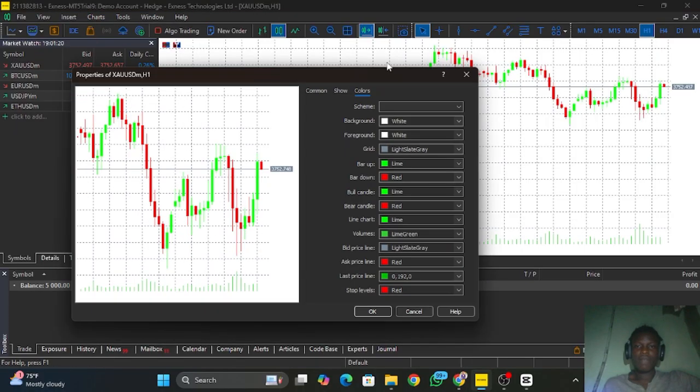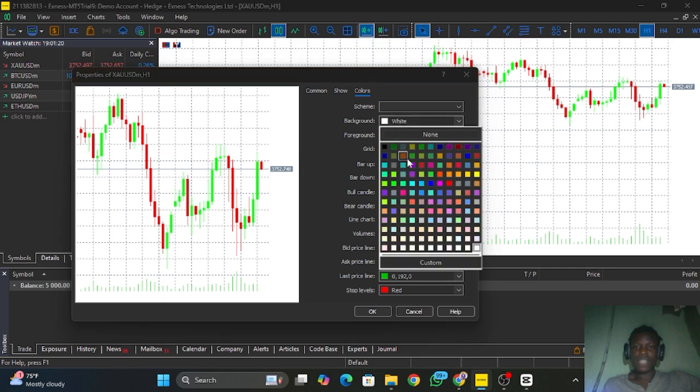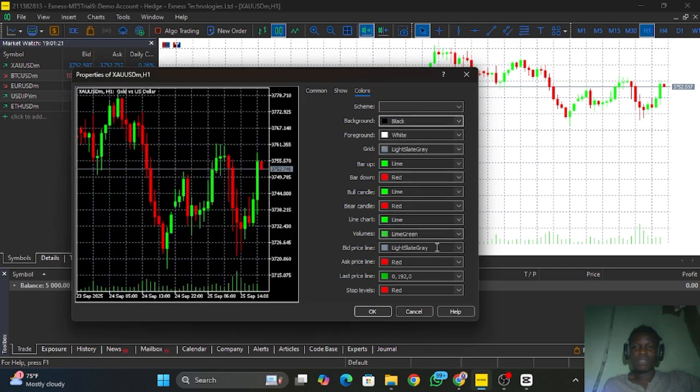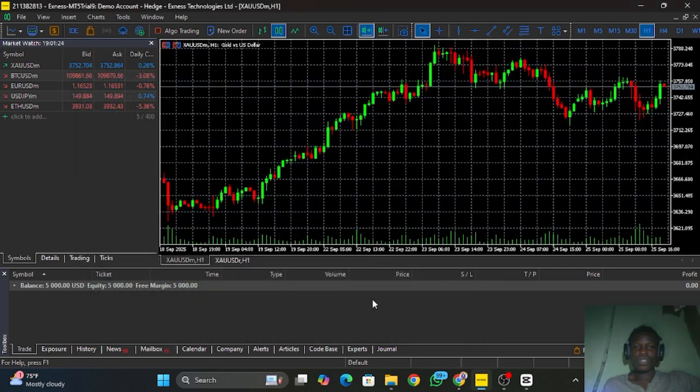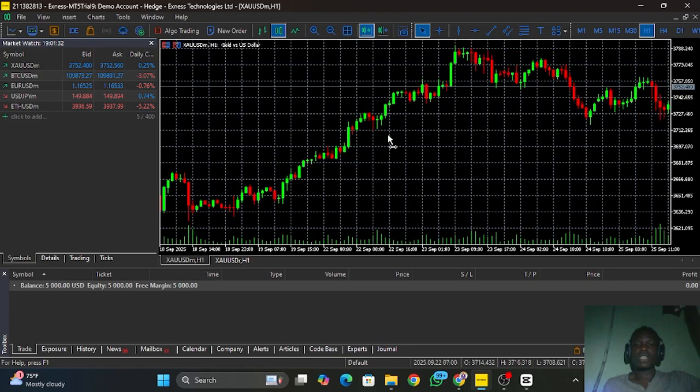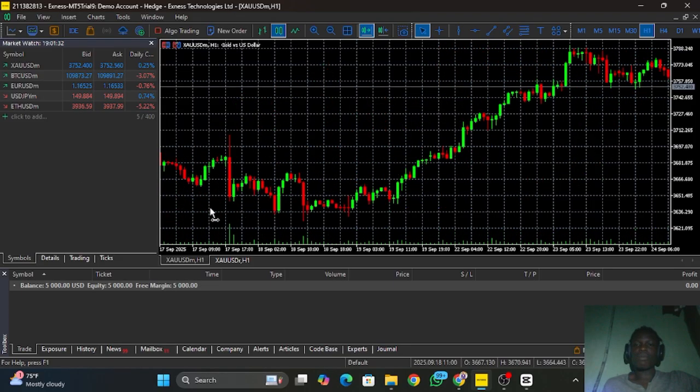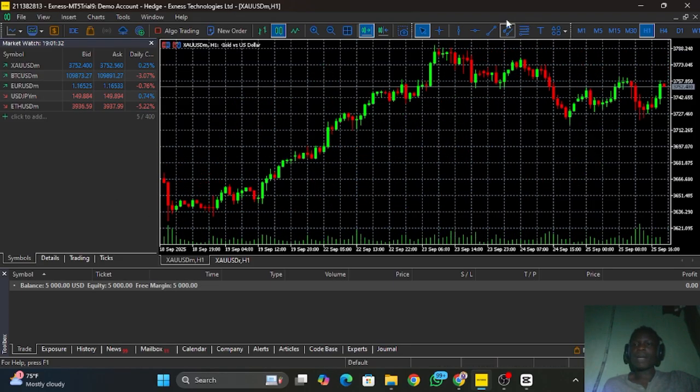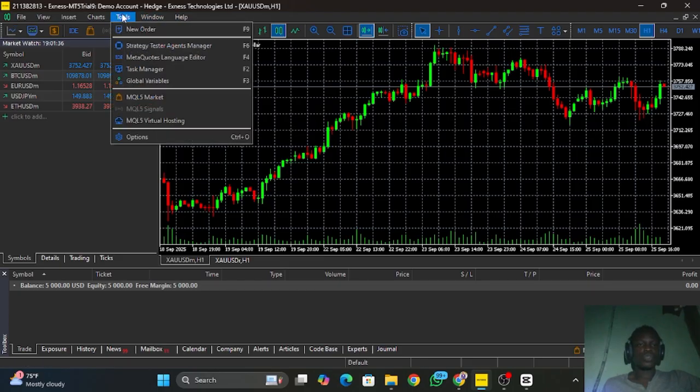Back to properties, and for my background, I don't want it to be white, I want it to be black. When I keep it on black, this is how mine looks. Okay, yeah, I believe this is more techy. So let's go quickly. We're done with adjusting how our chart looks. When you left click on it, you can move it around the way I'm moving it around.